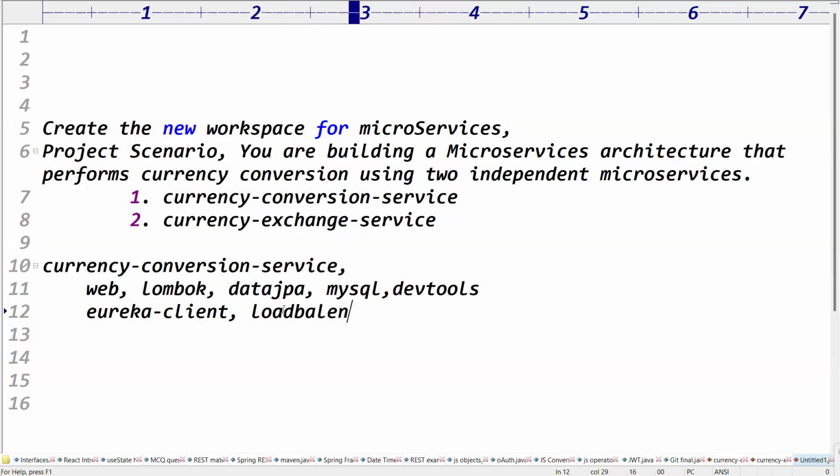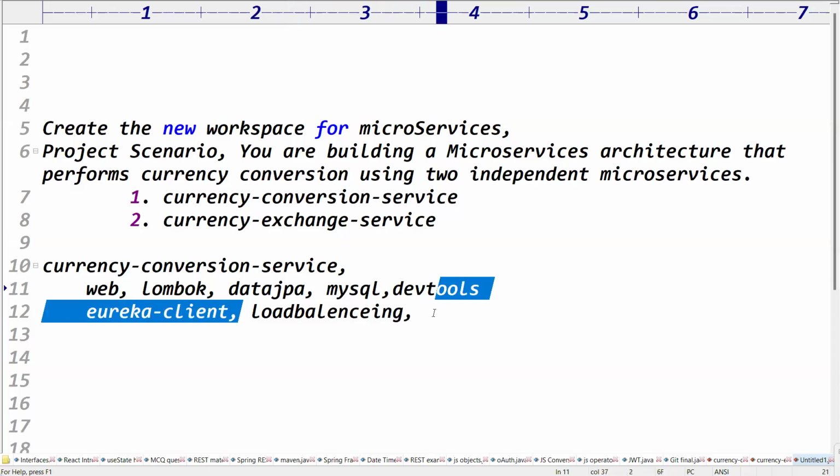I told you about the load balancer, so here you need to add the load balancing dependency. What is a load balancer, guys? Equally distributing the network load among one server, multiple servers. Add the load balancing dependency. Eureka client you add, load balancing you add.